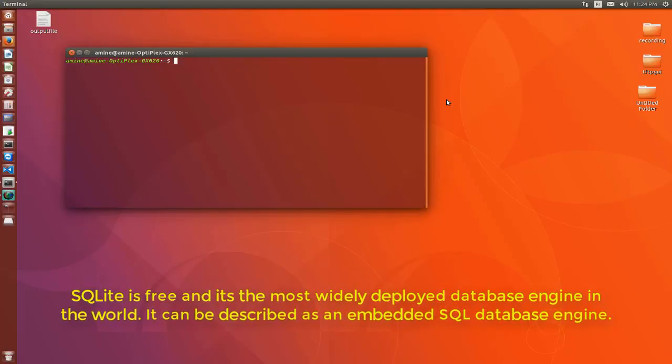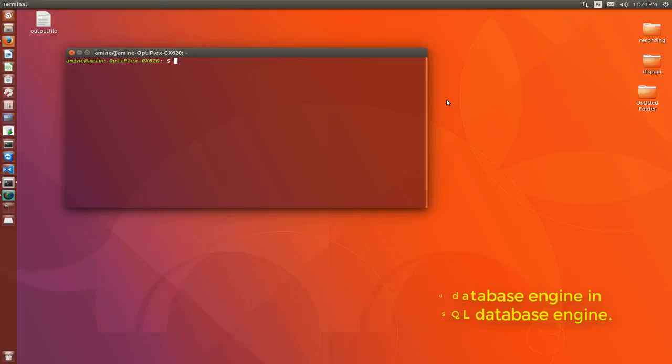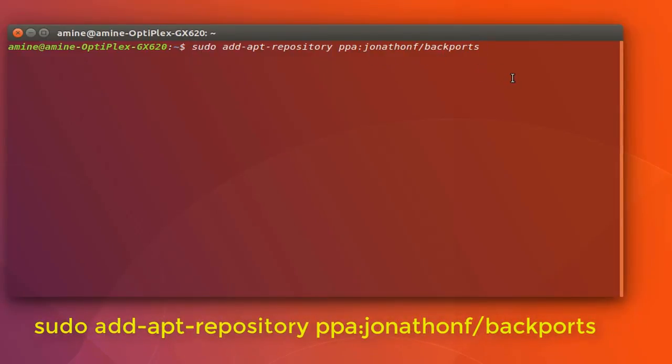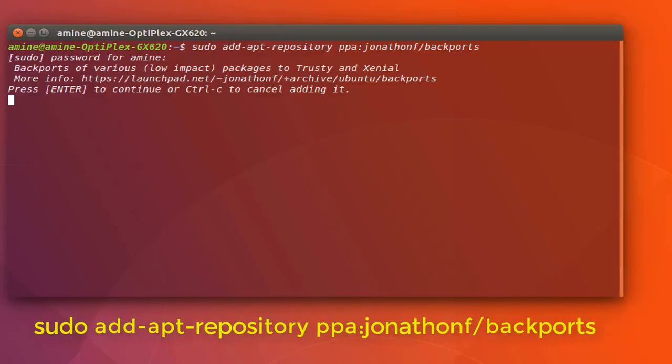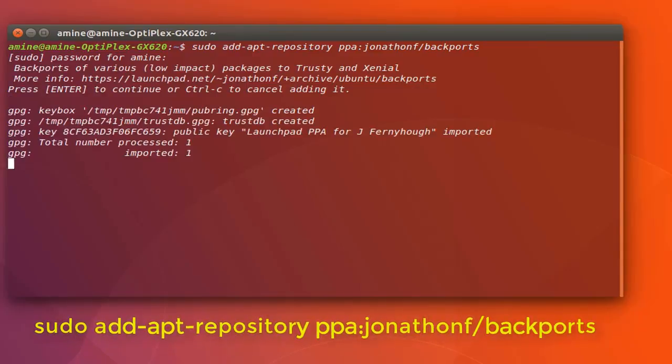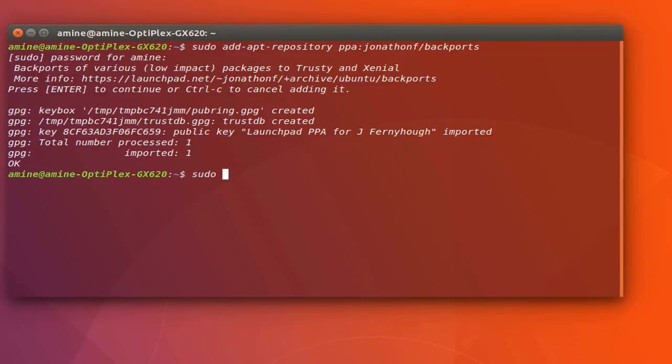So the first thing in order to install it is to add its repository. So I will add the repository to our machine here. You'll find all the commands in the description. So after adding the repository for the SQLite database engine, here we enter, and the repository is being added to our packages. Then we have to update our packages using the command apt-get update.